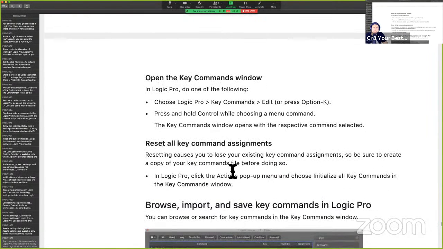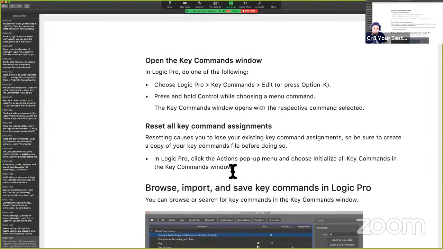So if you want to open the key command window, Option K will get you there. Looks like you can also press and hold Control while choosing a menu command. Key command window opens with the respective command selected.